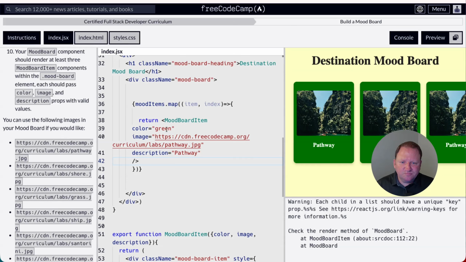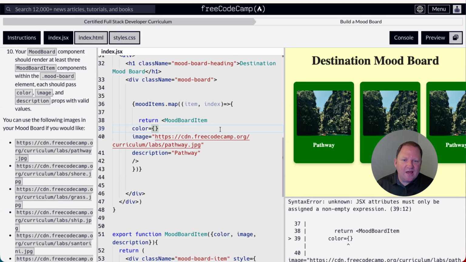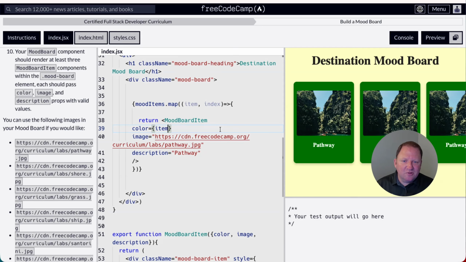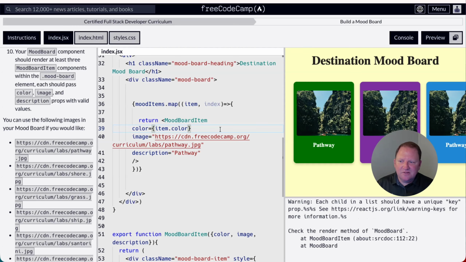If you remember, when we are looping through this, we need to update this data. Right now, it's hard coded in here. So I want to turn this into a curly bracket, and I want to access the item that we're looping over, but I want to tap into the color. Okay. So now I get to see the different colors. But they're all the same image. How do I see different images based off of that data?